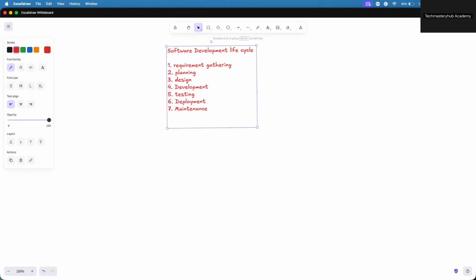This is the first phase of the SDLC. So what happens at this phase, what exactly requirement gathering means, and who is involved? Requirement gathering is exactly where you understand what you are going to build. Okay, so who is involved in this phase?